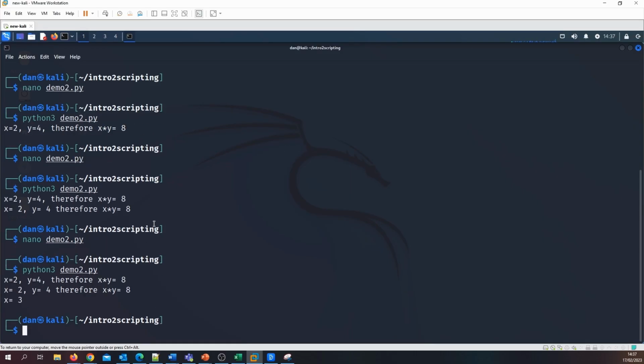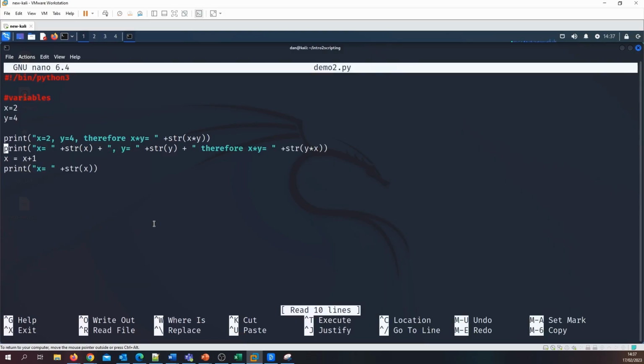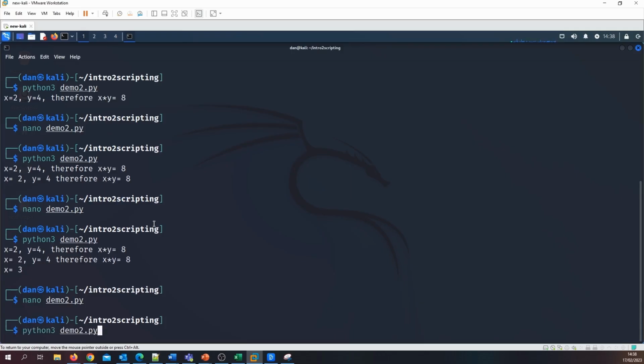We can also go back and type x plus equals 1. This again means that we'd like to increment by 1. And if I type another print statement to show this has worked, we will be able to see, when I execute this, that x is now equal to 4.